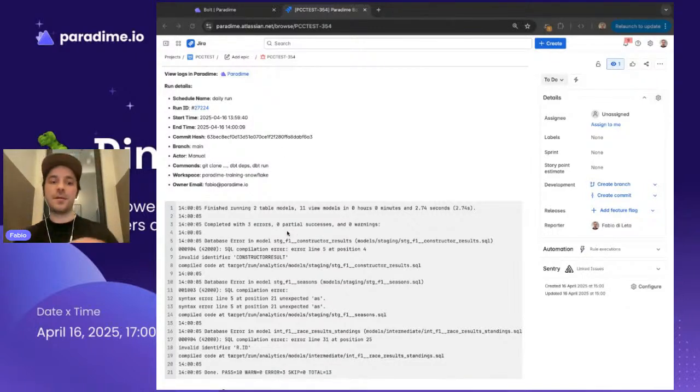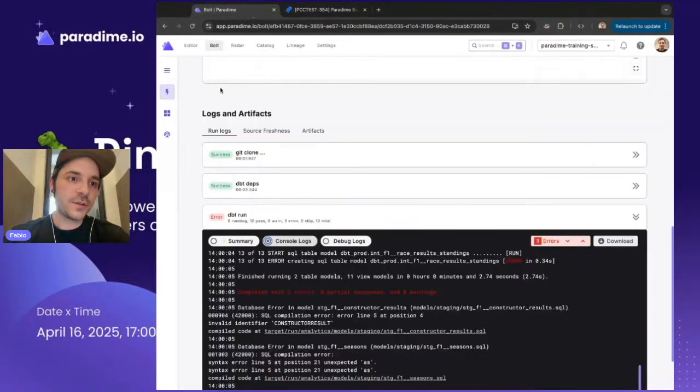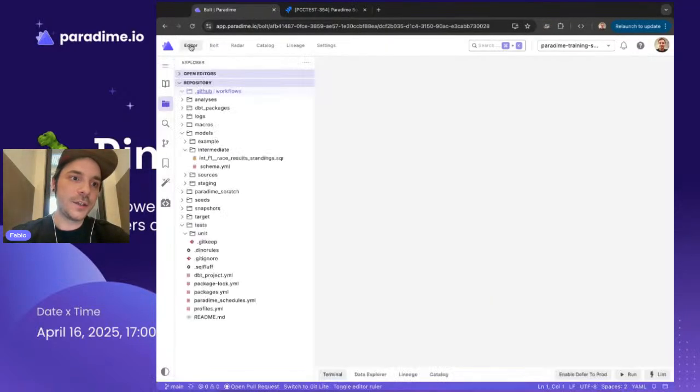The next thing up: we are logging a ticket, we're logging an issue, then something fails. The next thing for me is how do we go about fixing it, right? Now, in this case, it's fixing a bug. It could be a new feature, or it could be a bunch of things. So I'll go back to the Paradigm UI now. I'll go back to the editor.